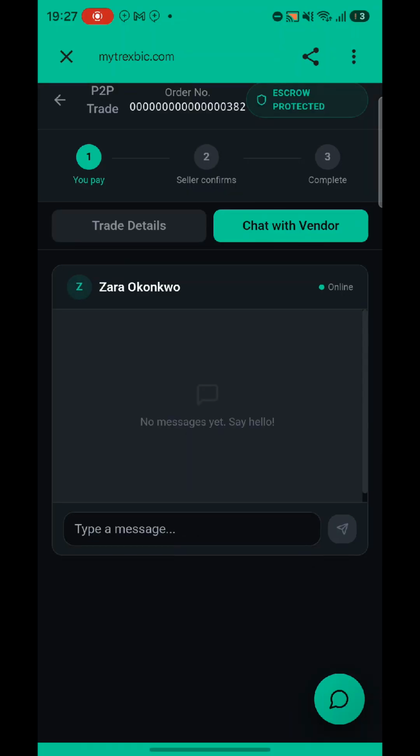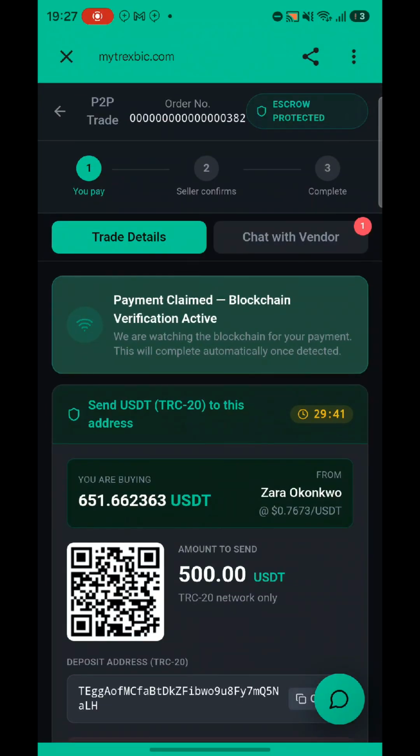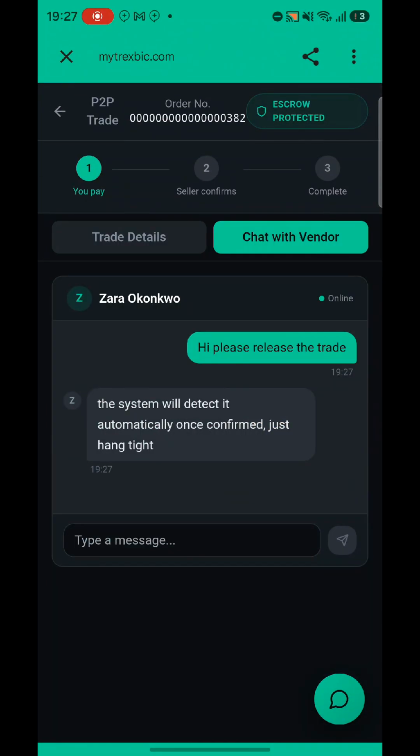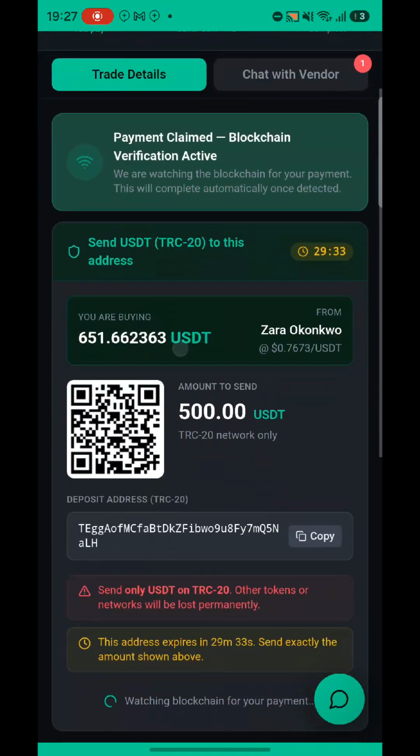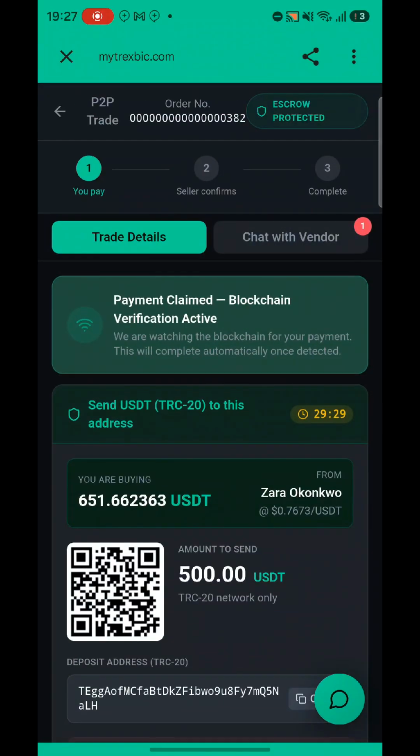Simple as that. So now I'm waiting for the vendor to reply and release the trade. So you can see the vendor has said that the system will detect automatically once confirmed, just hang tight. So I'm going now to wait for the system to detect and credit my trade on my wallet. All right, so let's wait for it guys.